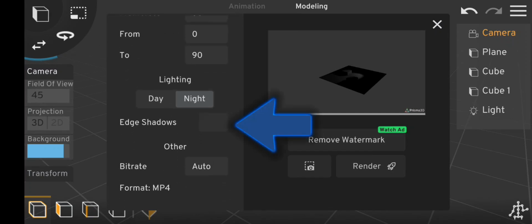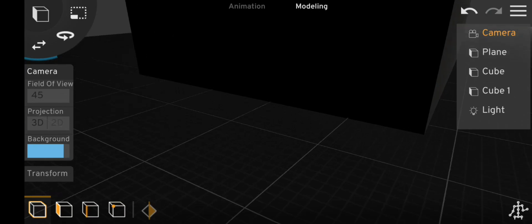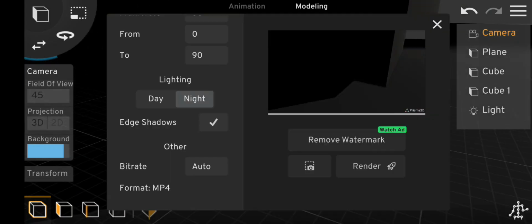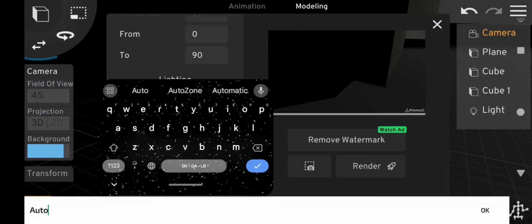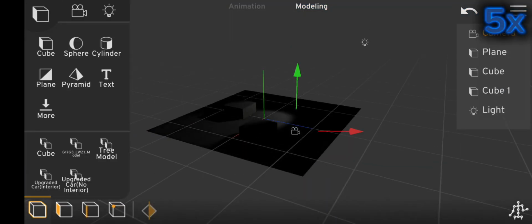We then have edge shadows, which when enabled, will make the shadows on edges of cubes smoother. The others are quite useless besides bitrate. There's also the format, which has been shown before, which you can't change. I am now going to do a time lapse of making an animation.